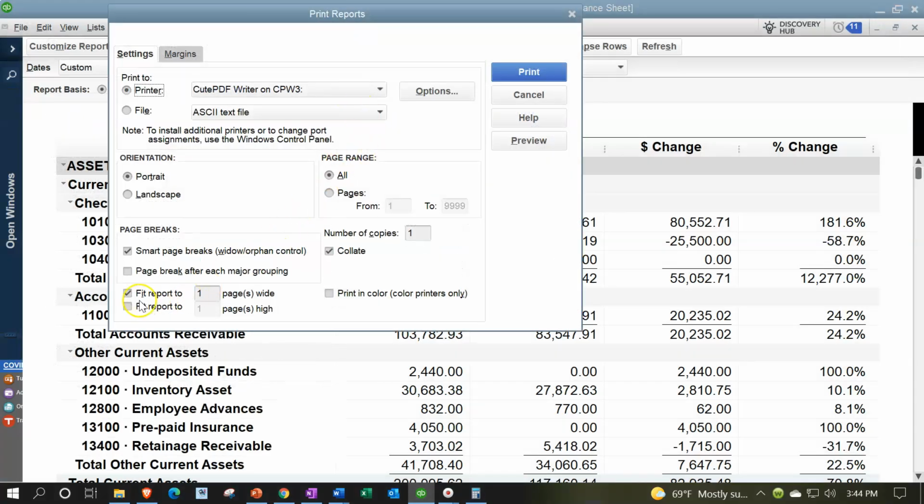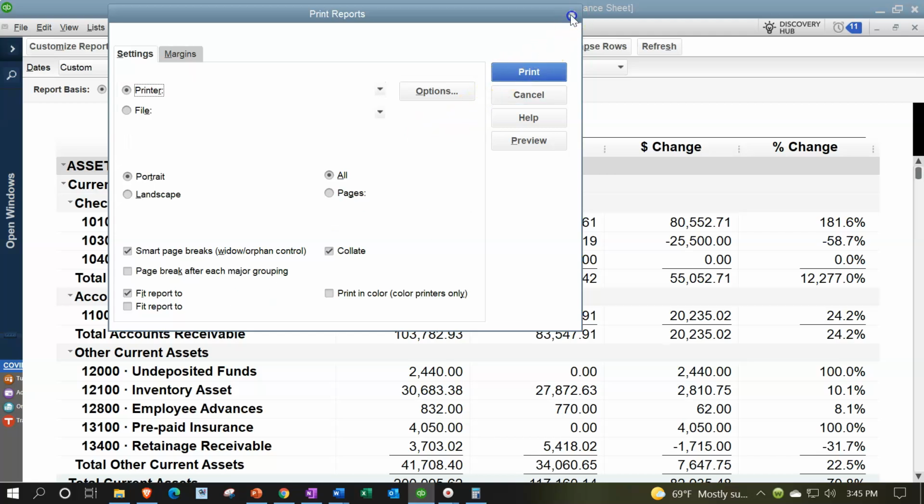Notice when I printed it, it's got this on there by default now because that was my last setting that I had. So it squished it into 1 page wide, which is probably the setting that you want by default. But again, it'll change the font sizes when you do that. We'll talk more about that later. We'll say okay.